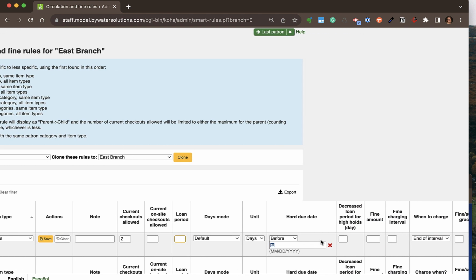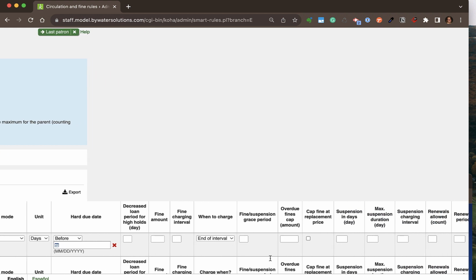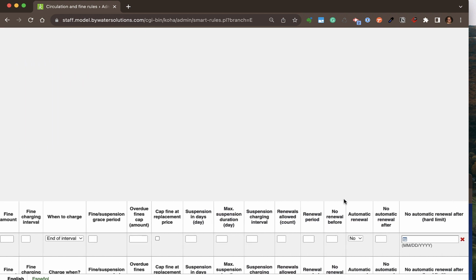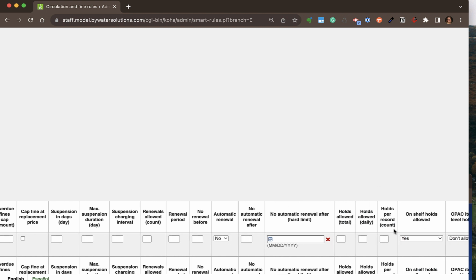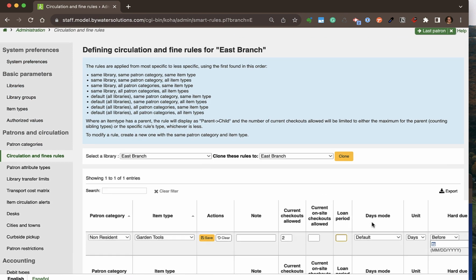If there's overdues, what are those overdues? And that's your fine amount. Should we cap them at a specific price? Do we allow renewals? Is this something that can be renewed? Are there holds allowed as a non-resident on a garden tool? Are there more than 1 holds per record? Can they place an on-shelf hold? So we get lots of assigned opportunities live within each rule. We could be very general and we could be very specific in our circulation rules.